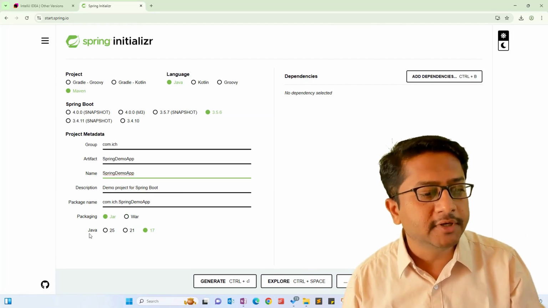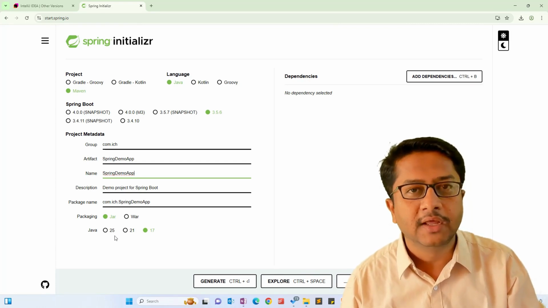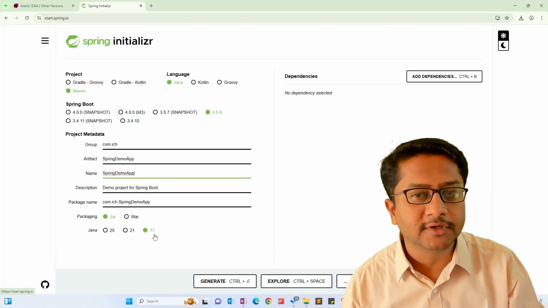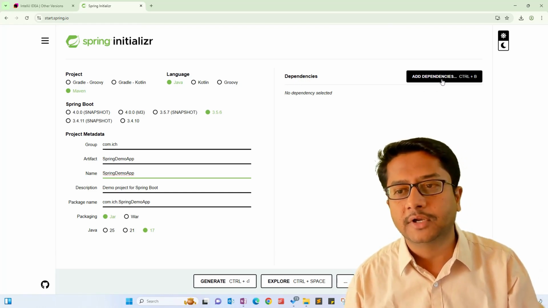Then here it is showing me different Java versions. Here 25 version, 21 version, then 17 version are available. I'm going with the 17 version, and we need to add dependencies. Now to add dependencies, we need to click on add dependencies.